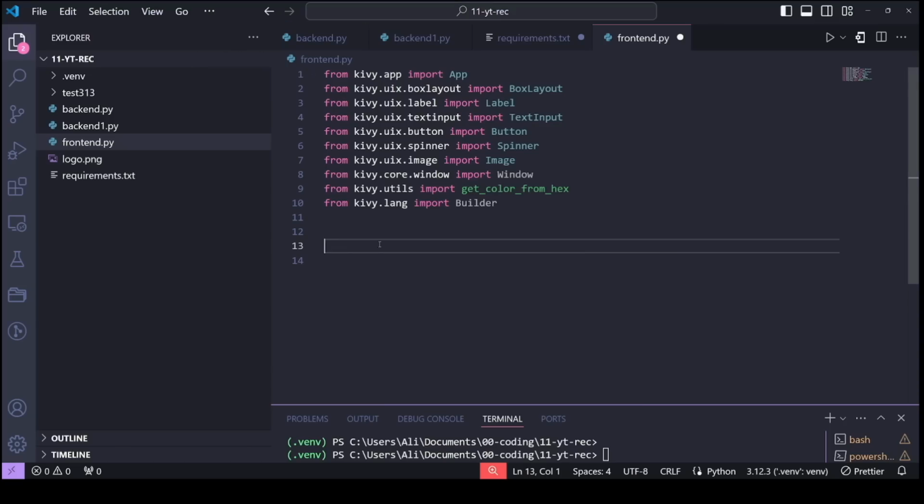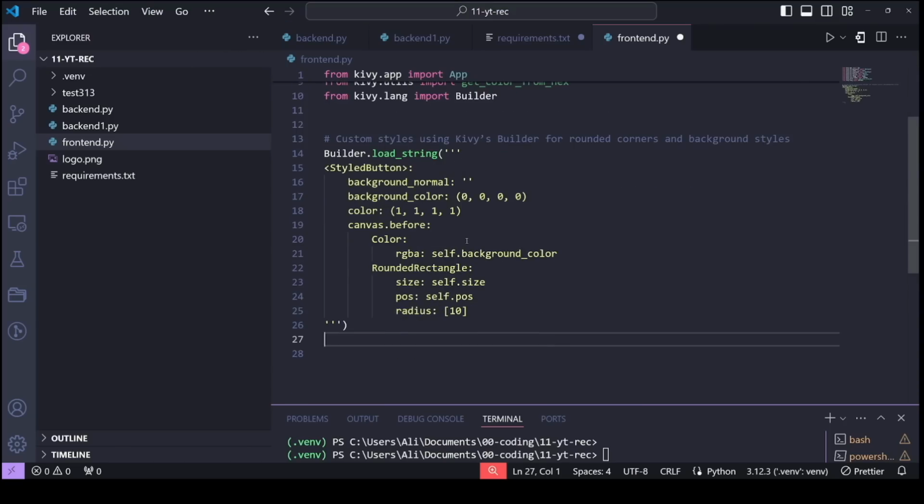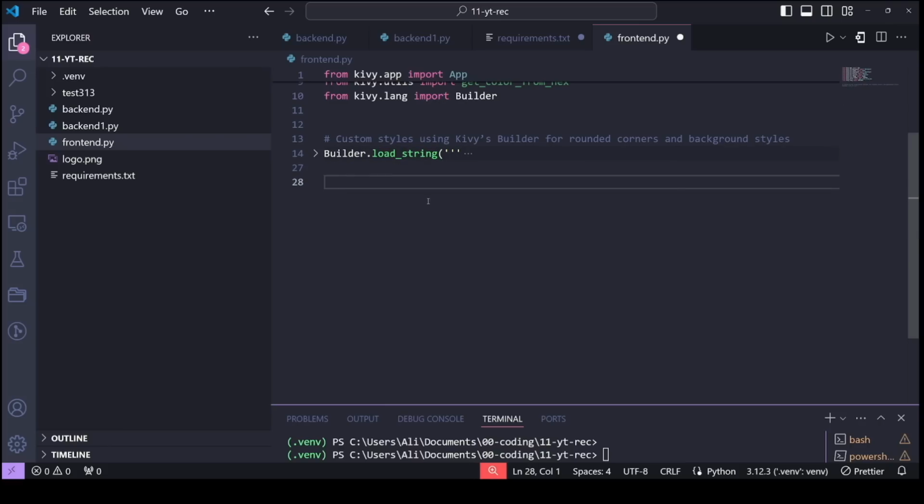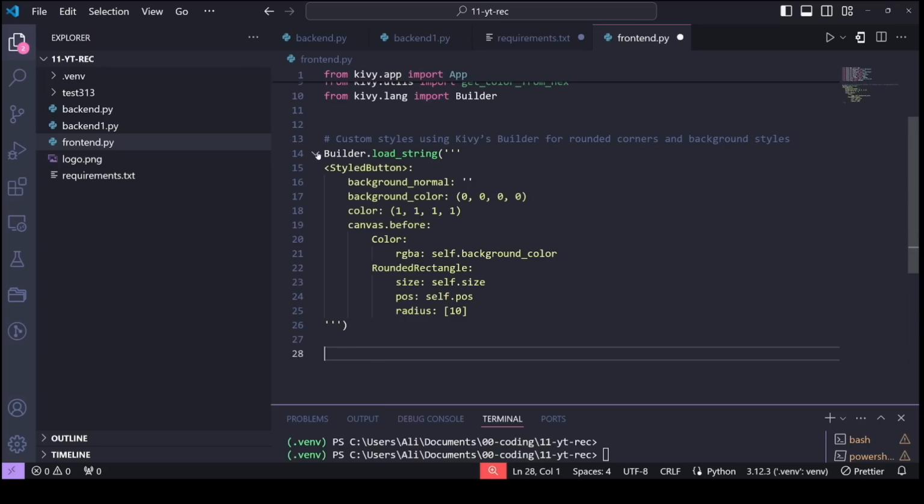Oh, there is another thing that I want to copy paste, and I got this directly from the documentation for Kivy. So the custom styles using Kivy's builder for rounded corners and background styles, like some sort of equivalent of CSS for Kivy, just to give a bit more of an aesthetically pleasing look to the elements that we're going to build. So by all means, please copy paste this yourself.